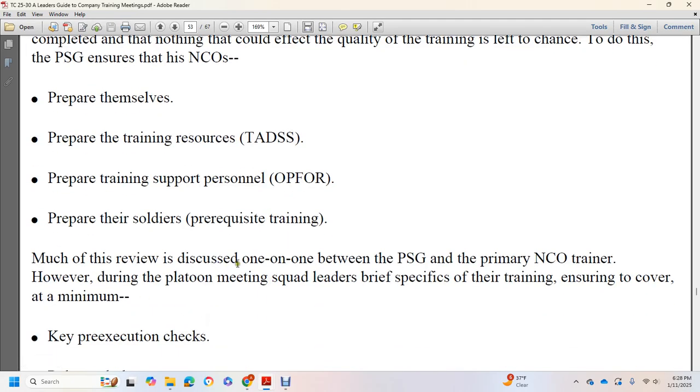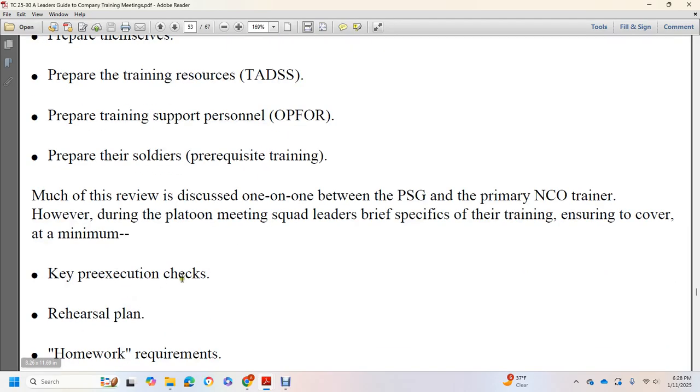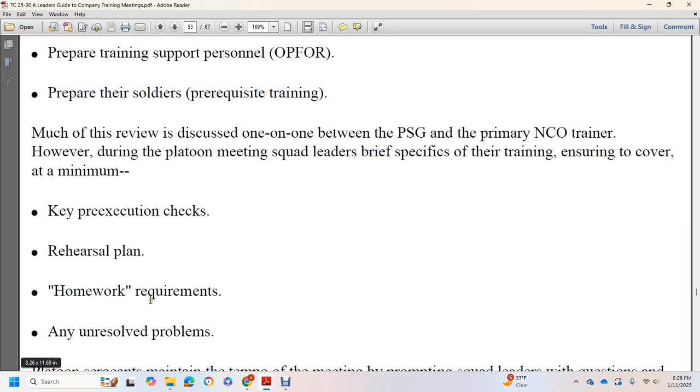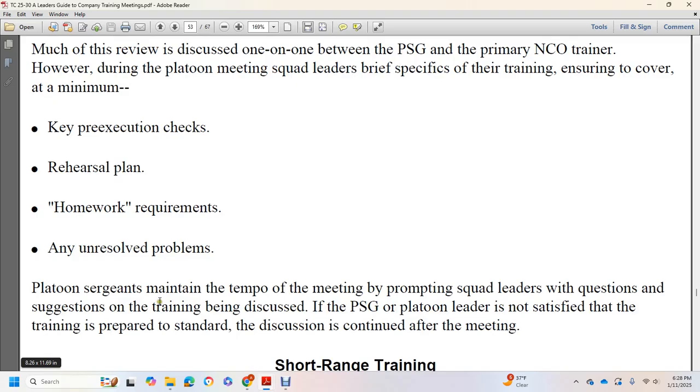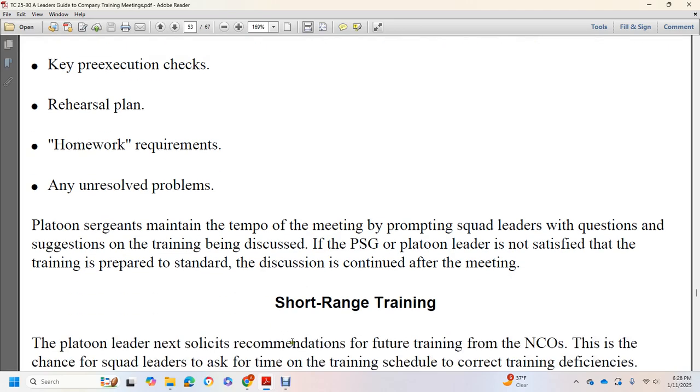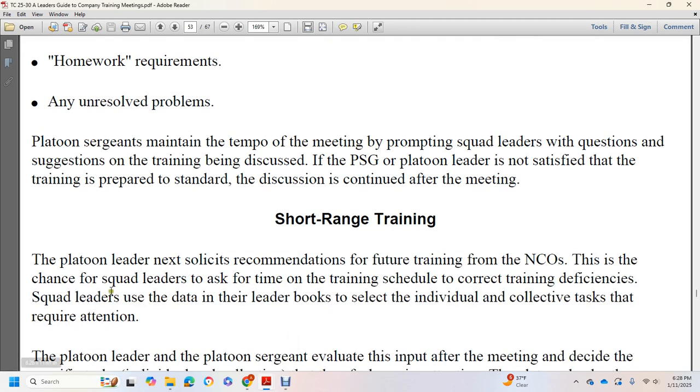Much of this review is discussed one by one between the platoon sergeant and the NCO training. However, during the platoon meeting, the squad leader briefs specifically on the training, ensuring they cover the minimum key pre-execution checklist: rehearsal plan, homework requirements, and any unresolved problems. The platoon sergeant maintains the tempo of the meeting and prompts squad leaders with questions and suggestions on the training being discussed. If the platoon sergeant or platoon leader is not satisfied that the training is prepared, it is not a sham, and the discussion is continued after the meeting.